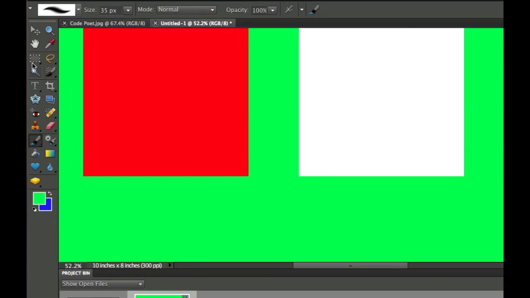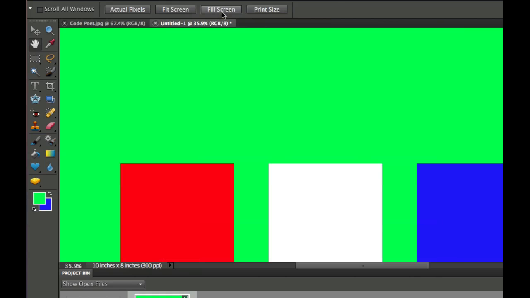As you can see, there is not much to the hand. You can actually scroll all windows. Maybe you want to have all the windows scroll. Once again, you can fit it to screen, you can fill screen, you can do all those options.